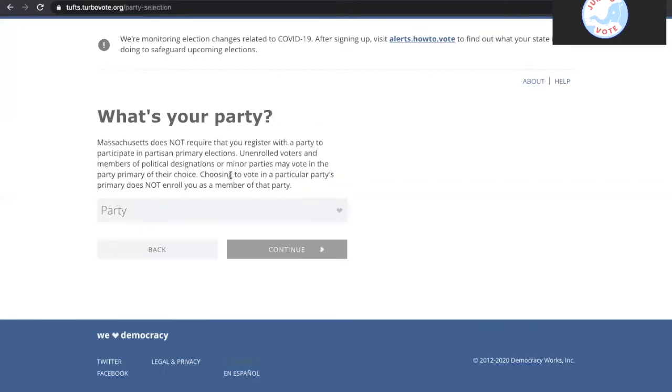This page will be different depending on your state. Massachusetts does not require that you register to vote with a party, but in order to participate in a presidential primary, you must enroll in a party. So for the purpose of the November election, you do not need to register with a party.